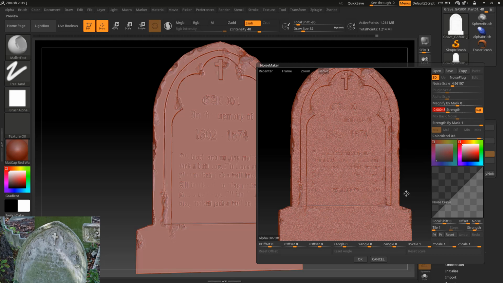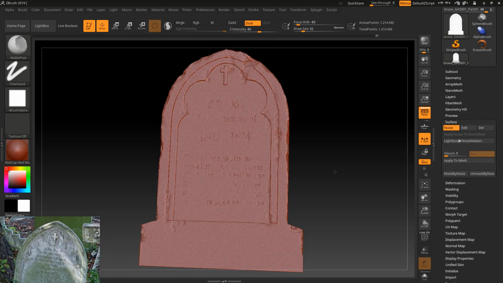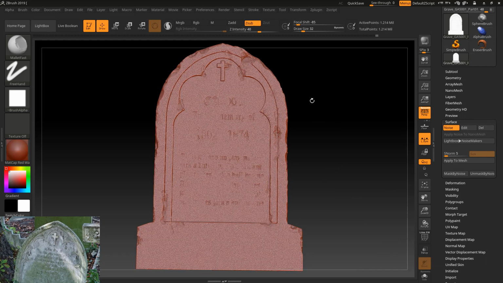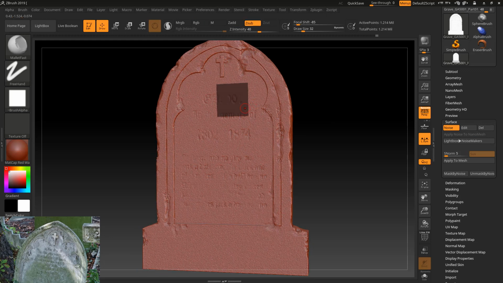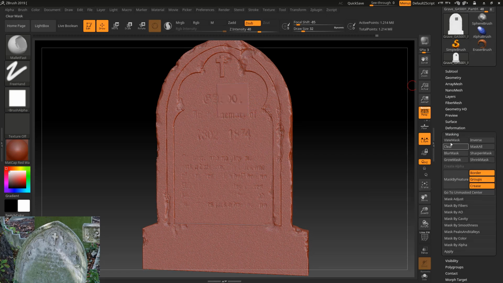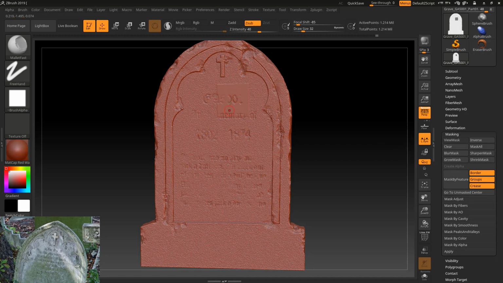You can play around with the curvature to get it to affect parts and not others, but I'm just going to press OK on that. As I was saying, if I mask areas, it will go away, so it's not actually applied to the mesh. I have to hit apply to mesh in the surface tab to actually affect our mesh. If I hold down control and put a mask anywhere, it's no longer affecting that area. If I go to masking, view mask, and turn that off, you can see that bit isn't being affected by the noise.